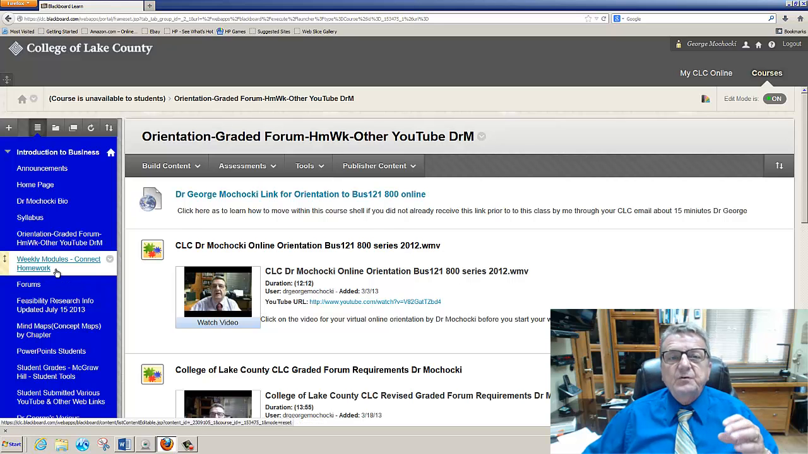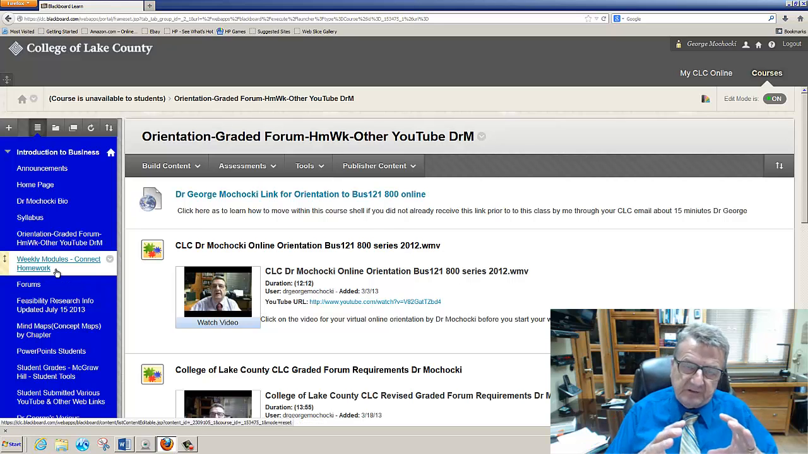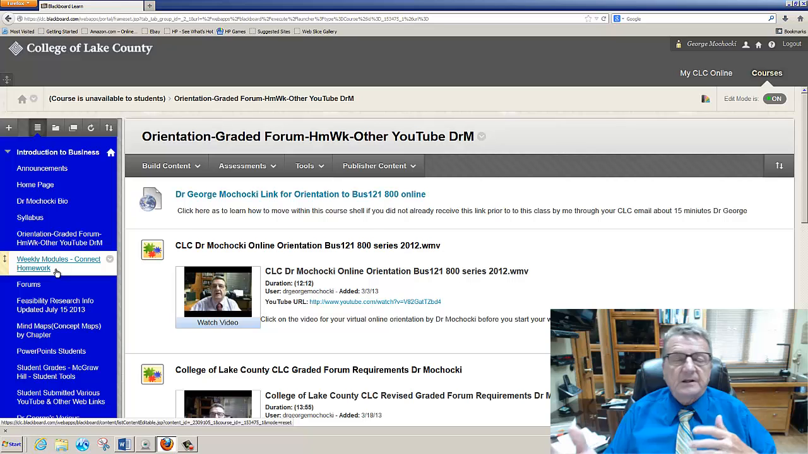Once you get the book with the Connect, it has a Connect passcode. When you go in for your first Connect homework, when you click on it, it will open up and ask you for the passcode. After that, it's all done through Blackboard. The Connect assignments and the grades are all back in Blackboard.